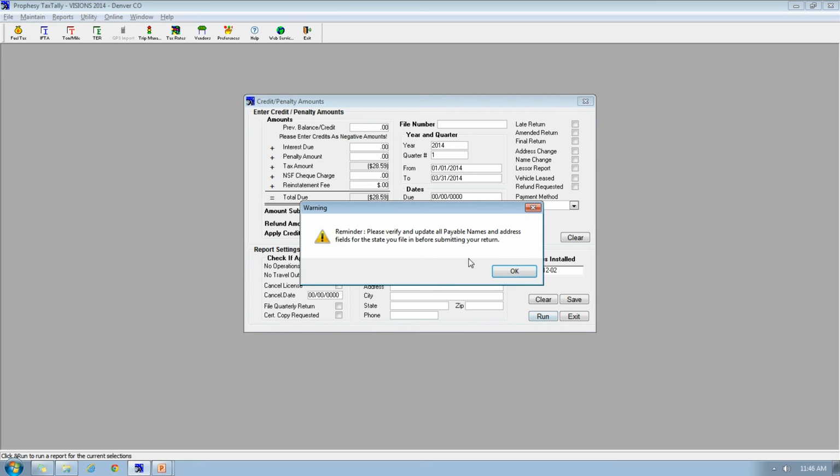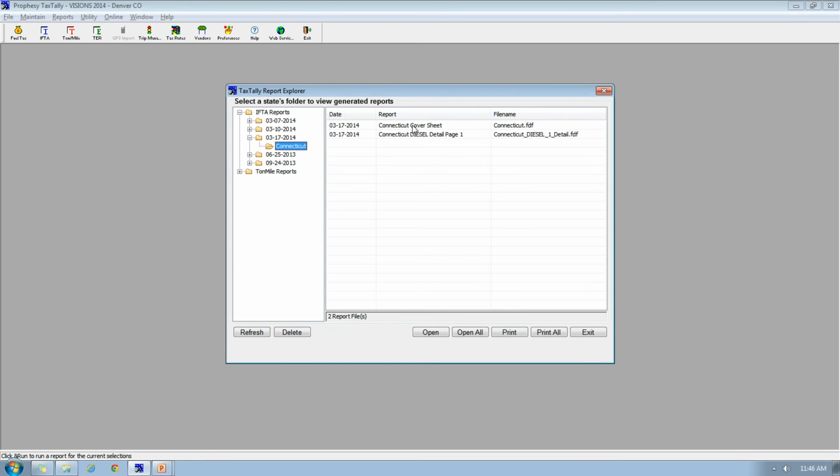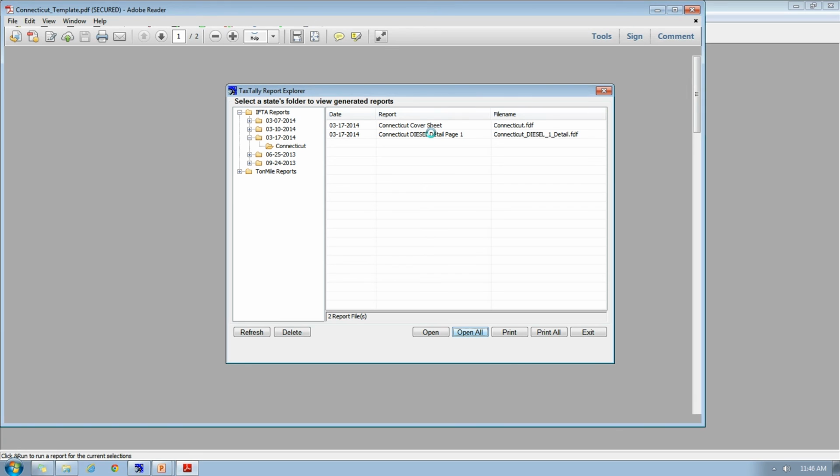I'm then going to click Run, and it then makes the return in a PDF format where I can then open, and I'm choosing Open All because there are 2 pages, or multiple pages I should say.